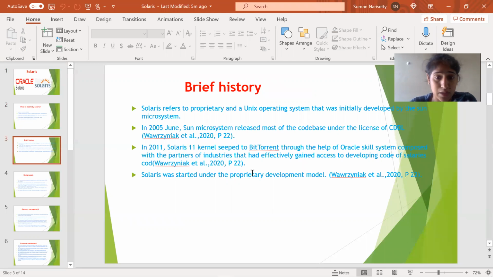Solaris was started under a proprietary development model. Also, in 2011, the Solaris 11 kernel was seeded to BitTorrent through industries that had effectively gained access to the developing Solaris code, and it was the only source used as an open source component of Solaris 11. AT&T and Sun Microsystems worked together to put together the most excellent version of Unix for the operating systems.